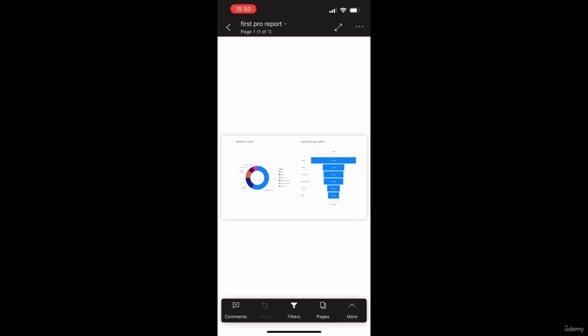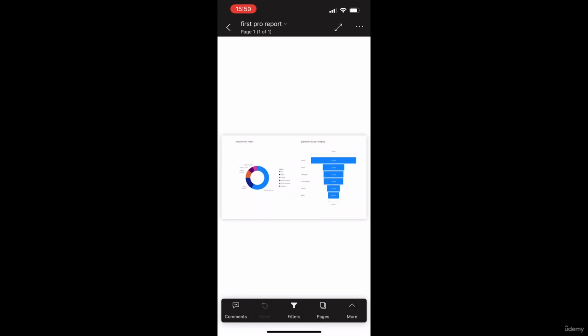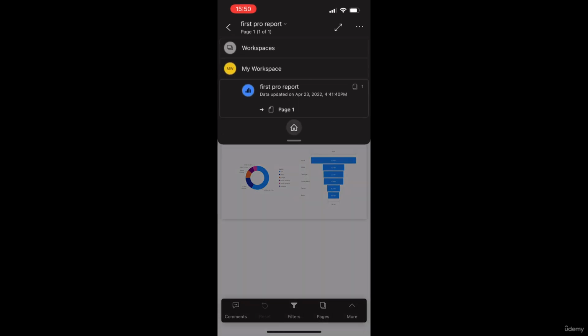With the three horizontal dots in the right upper part, we can, for example, share this report with other people or refresh the information or add it as a favorite. We saw this favorite menu a few seconds ago. We can click these dots again to close the menu. If we tap First Pro Report, so page 1 of 1 here, we get the information about the workspace and about the report that we are accessing at the moment.